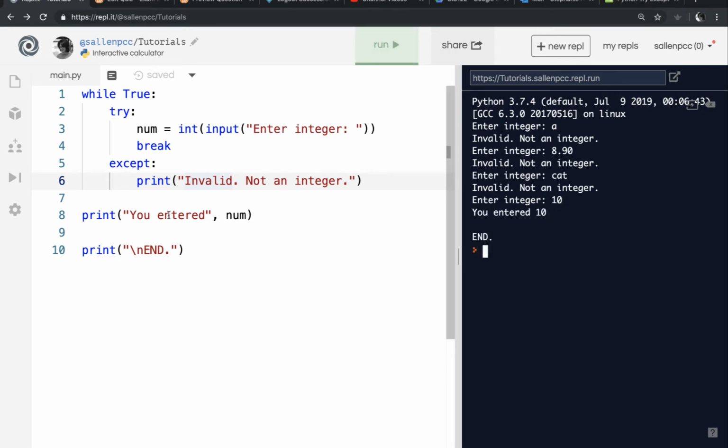You entered 10. So you can see that this loop continued to execute over and over, prompting our user to enter an integer and then printing an error message when they didn't. As soon as they did enter a valid integer, the flow went to line 4 instead of the except statement and broke out of that loop. Then the statement on line 8 was executed, and then the statement on line 10.